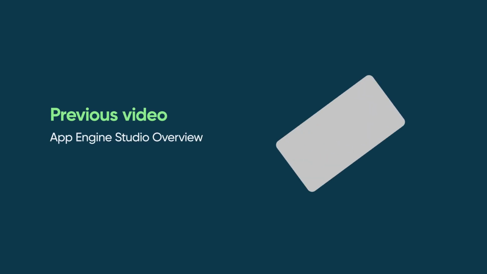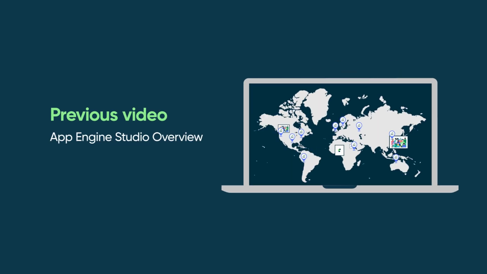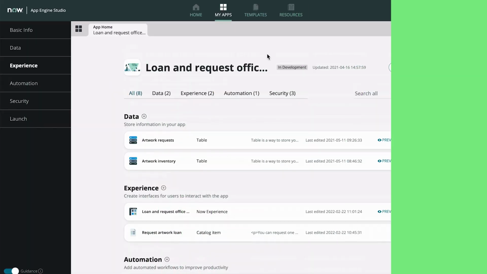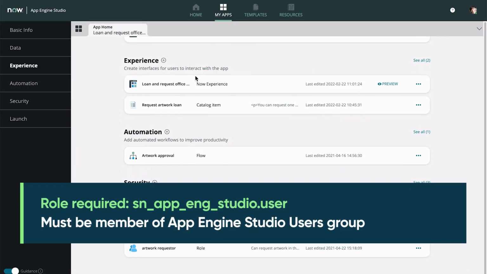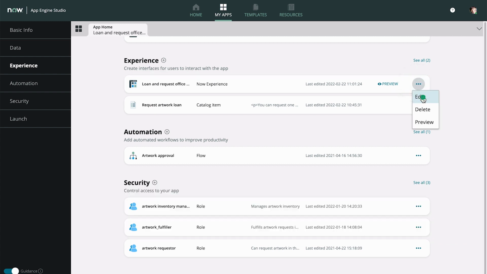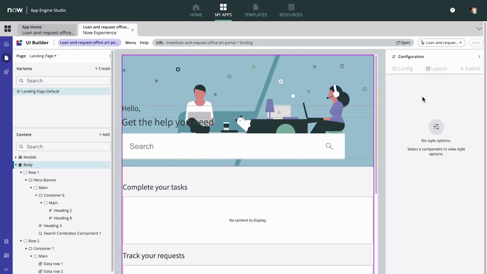In our previous video, we built an app in App Engine Studio for loaning artwork between offices. In the app, we created a portal for users to request artwork. Now we're ready to edit the portal. It opens in UI Builder with the landing page selected.